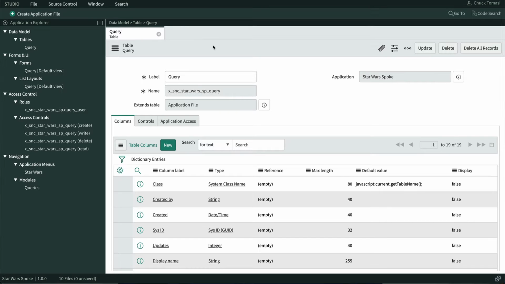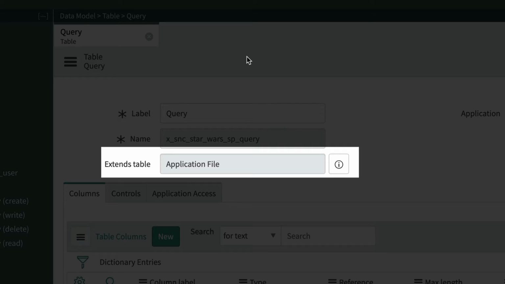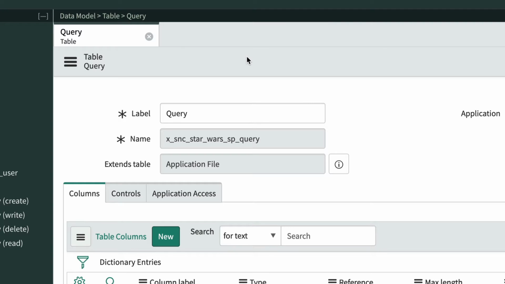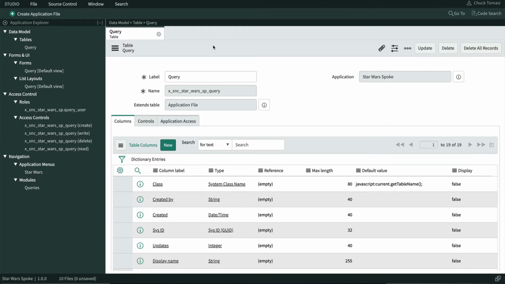The thing that makes this table special is that it's extended from the application file table, or sys_metadata. That means that any records in this table become part of the application, like a business rule or client script. Whether we use the app repo, source control, or good old update sets, the data comes along with the rest of the app data. If we hadn't extended the table, we'd be required to export the records in XML from one instance and then import them into another.